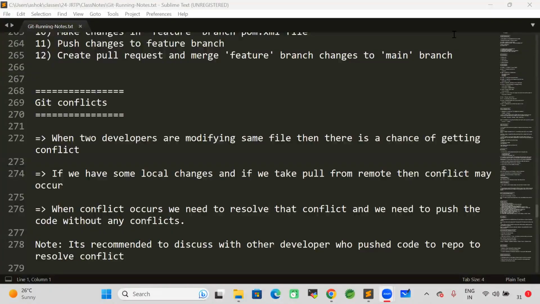Good morning, everyone. In the last session, we discussed what a Git conflict is, why we get it, and how to resolve Git conflicts. When we are working in a team, multiple developers will be making code changes. Sometimes if two developers are working on the same file, there is a chance of getting a Git conflict.